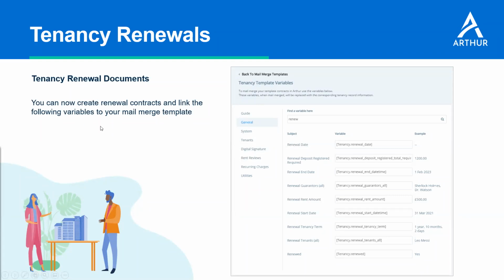So what you would have to do, I'll go through this a bit in the live demo, is create a brand new mail merge template. And against that template, you would add these variables in and replace the old variables that you have, which was the tenancy start, the tenancy end. You would replace them with these new ones here, renewal start date and so on, and that's how you would create your template. But I'll go through that in more detail with you guys in a bit, just so it makes a bit more sense.